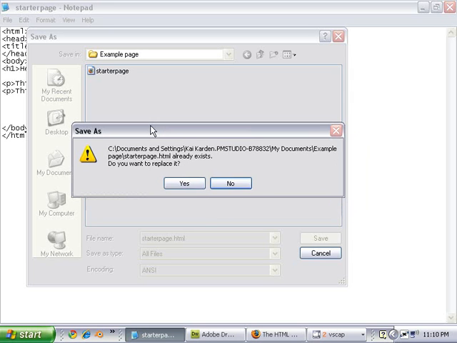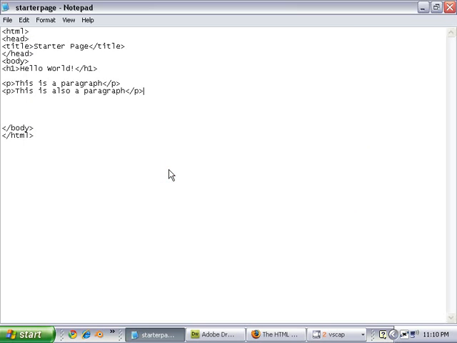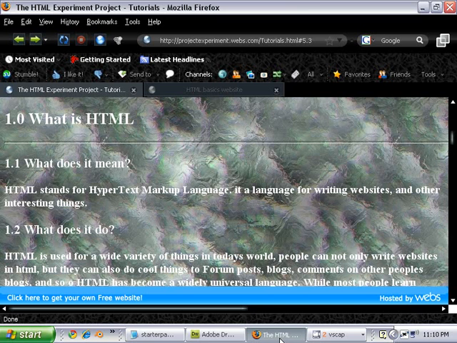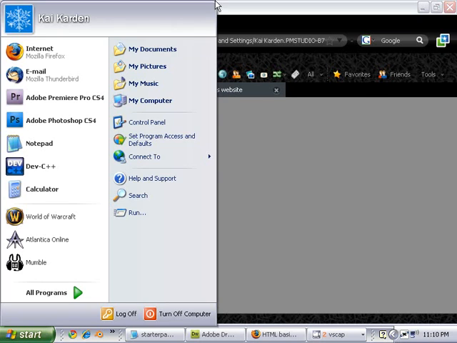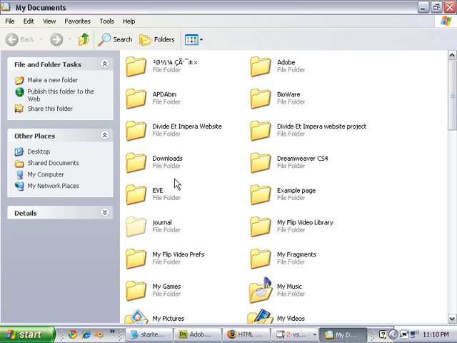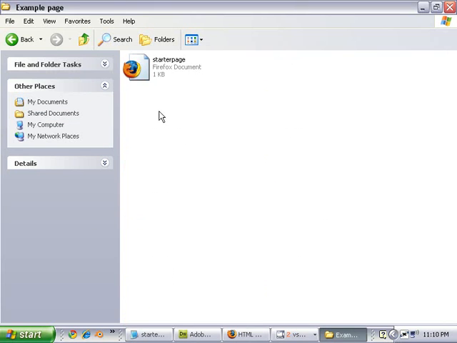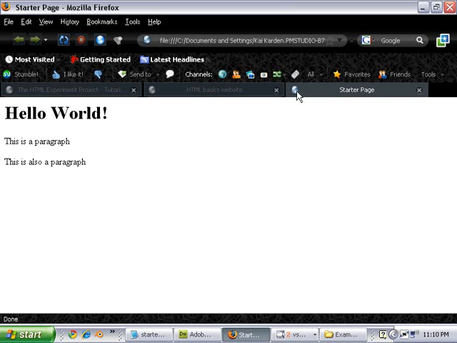It won't give you this error. It's only asking me because I already have the page saved. I'm going to overwrite that. Open it up in your browser by going into wherever you saved it. For instance, mine is in my documents in the example page. You're just going to double click on it and it'll open it up, and as you can see, you have hello world. It's very, very large. That's your largest header tag that you can do.